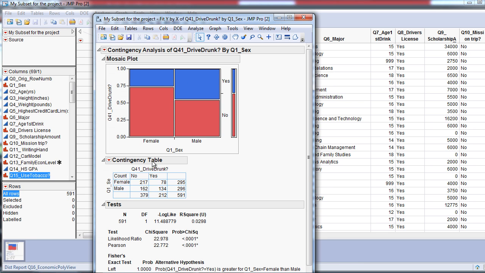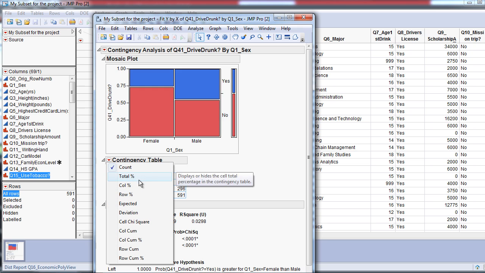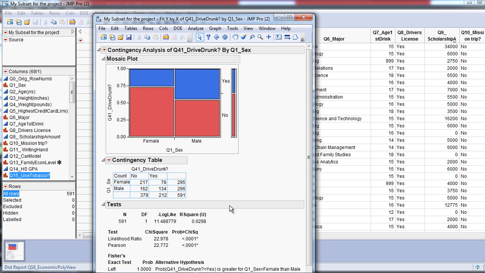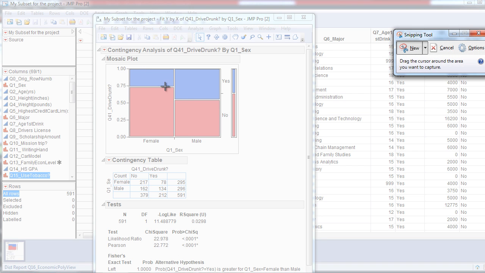So with this in mind, I have my mosaic plot. I removed everything but the count, and I'm ready to take a screenshot. Now I like pretty much all of this output right here, and I'll explain why in a moment. Let's go ahead and take a screenshot of the output.